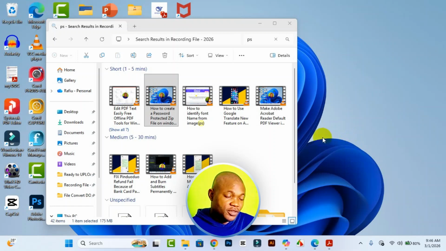So another interesting tutorial about VLC media player tips and tricks. And in this video, I will show you how to crop your video using VLC media player without any stress. Let me show you how.